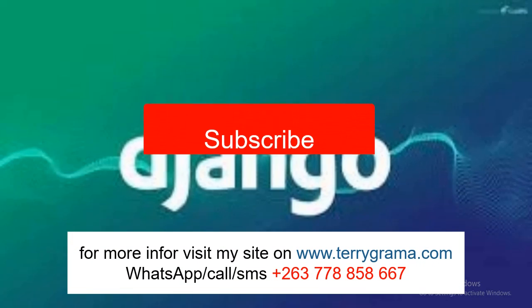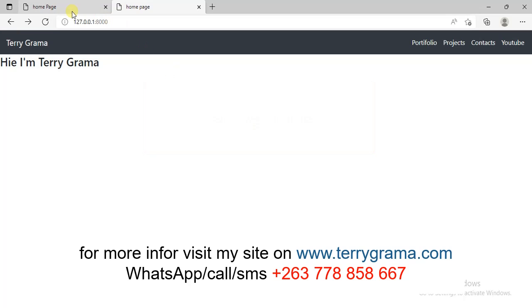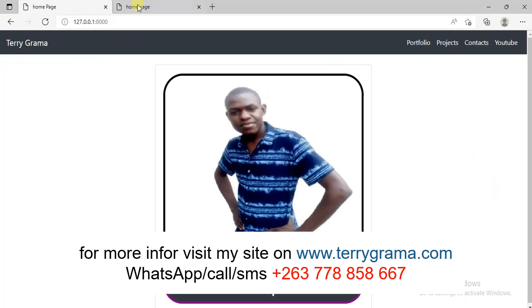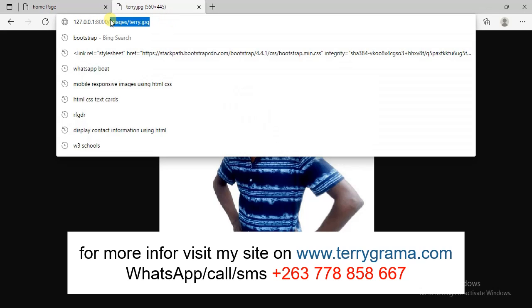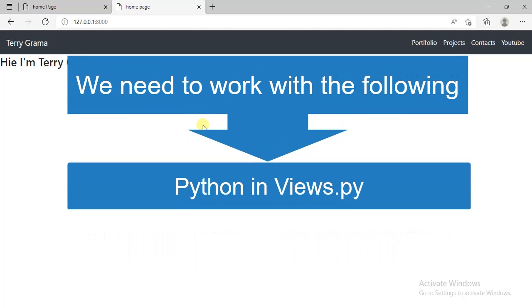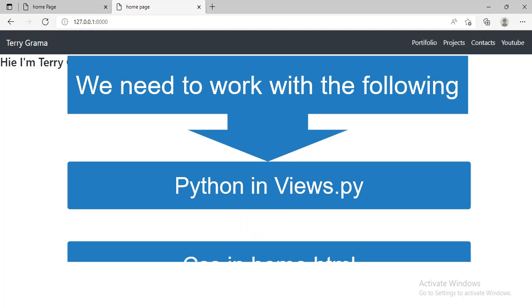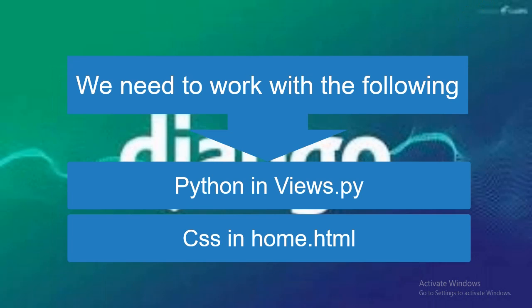Welcome back to yet another video where we'll be continuing with this first website application. As you can see, guys, we are almost there, because we can now retrieve this image from the database. We need to work with Python to retrieve that image and set it in some kind of display here, and then work with CSS to make it look nicer. Let's just get started here.